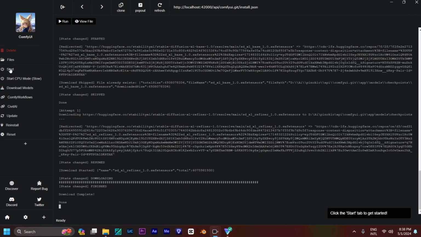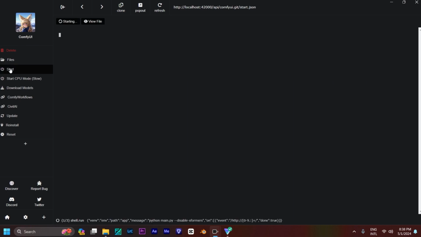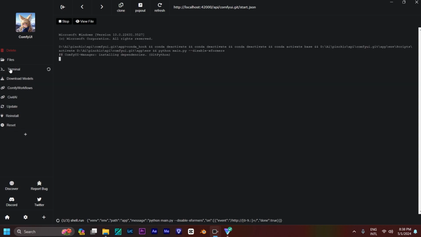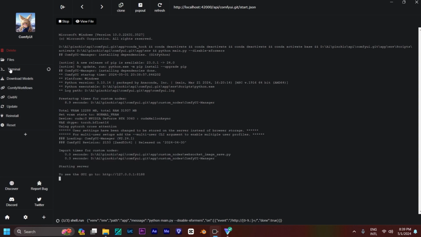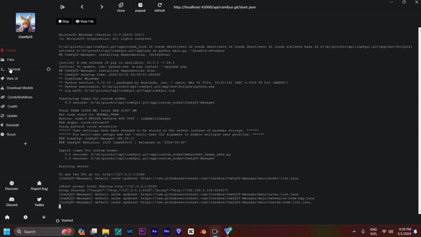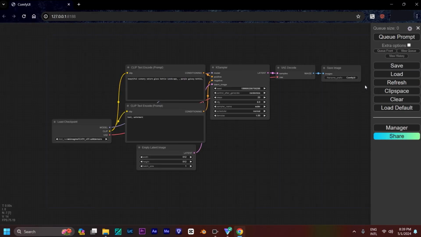So after that, just click the start button. After you click the start button, you will get a web address where you can use the UI. You can use it on Pinocchio also, but I do not recommend it. You will get a web address here with a port number at the end. So click on that web address and it will take you to the web UI. Okay, here is the web UI. You'll get something like this.